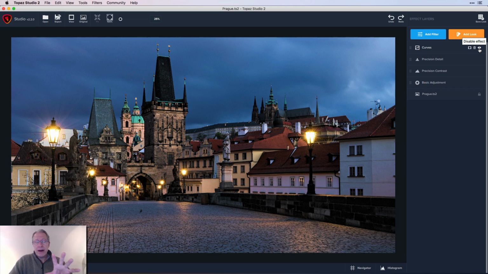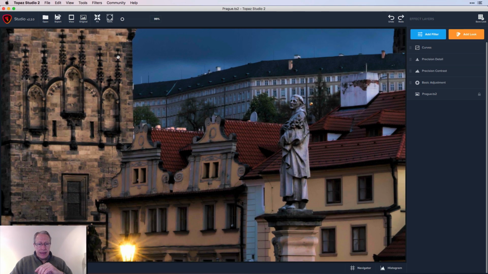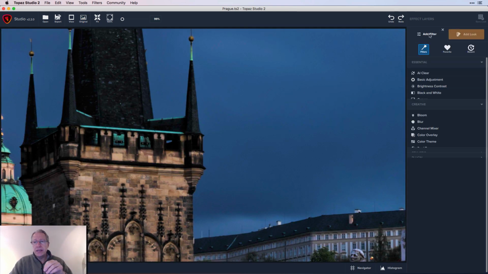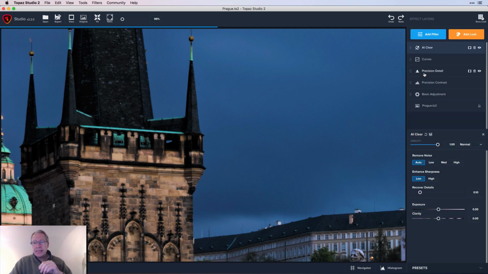And that's really primarily the edit. The last thing I do is, let me zoom in. There's not really a lot of noise in the sky, but one of the great sliders or filters here is AI Clear. So I like to go into that, and AI Clear gives you the ability to go in, and as you can see, you can remove noise, but you can also recover details and mess with exposure and clarity.